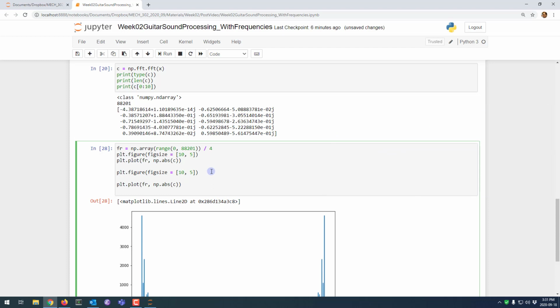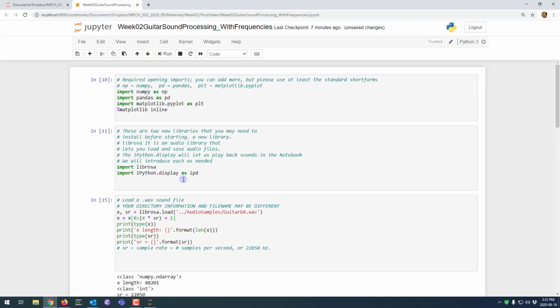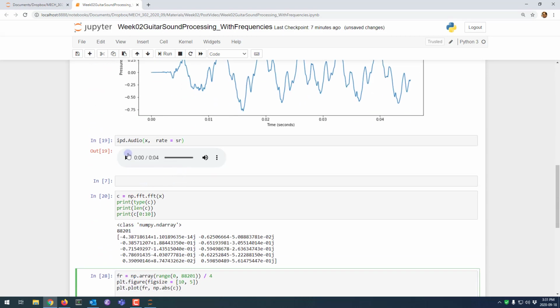We're interested in frequencies. This is around the 150 Hertz, 160 Hertz range that we thought things were happening for this particular note. Actually, let's just play it to remind ourselves, because we do have that capability here.